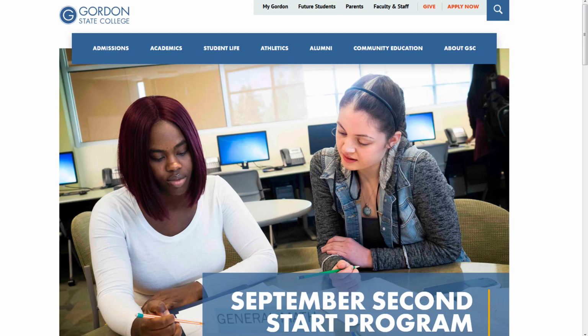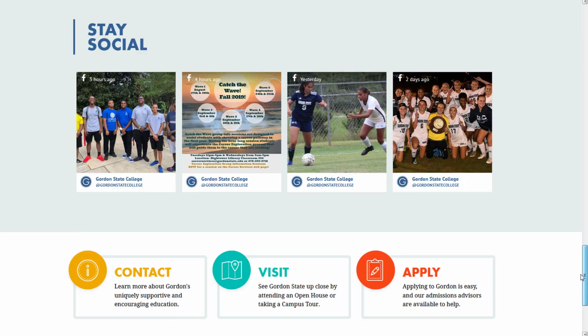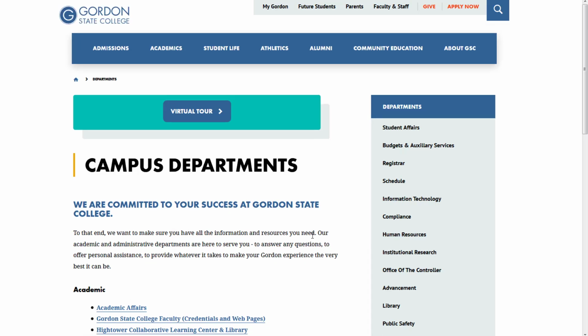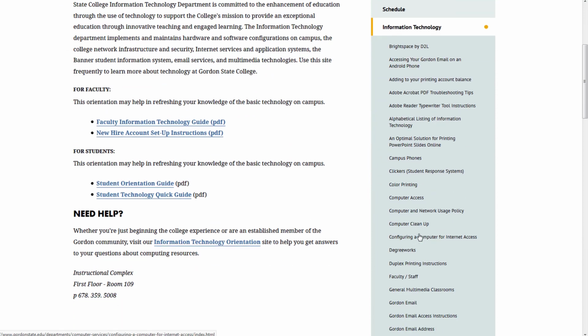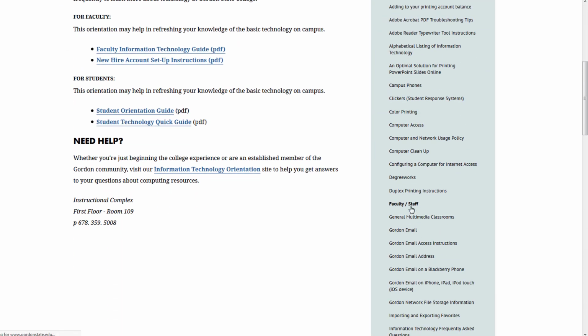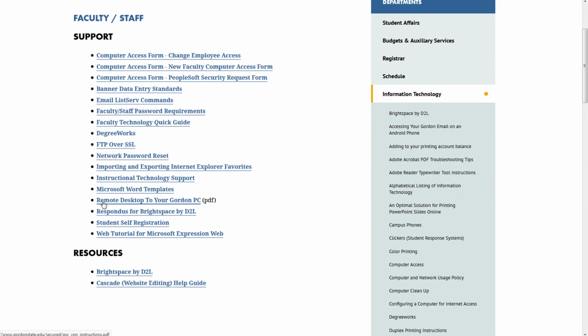To begin, you want to download Respondus 4.0 on your computer. You can do this on your home computer or the campus computer. If you haven't already downloaded it, you will go to the Gordon website, scroll down to the very bottom of the screen, choose Departments, choose Information Technology, choose Faculty and Staff, and then choose Respondus for Brightspace by D2L.